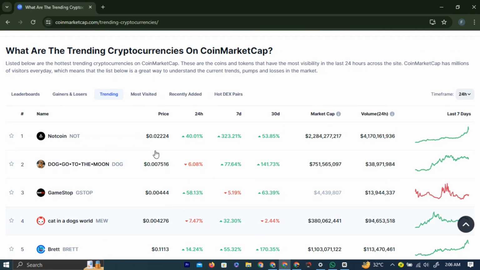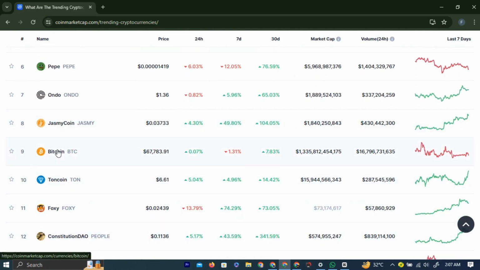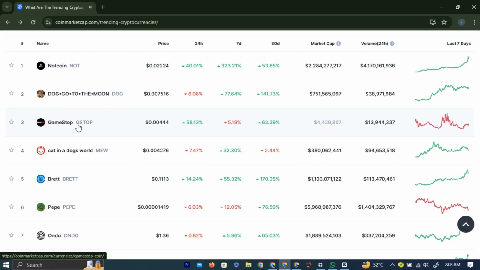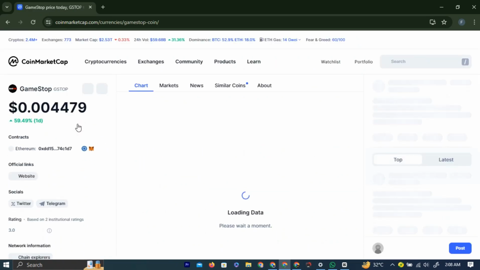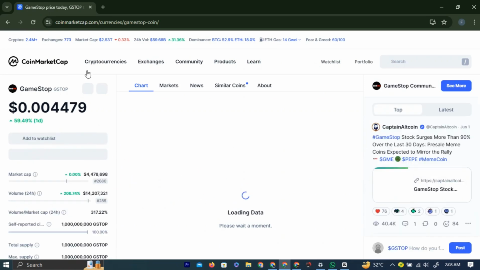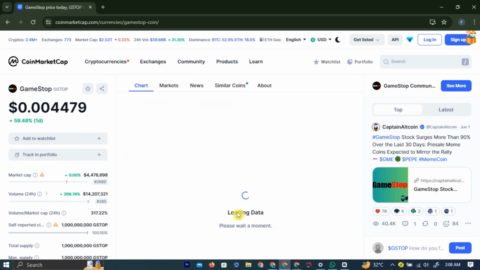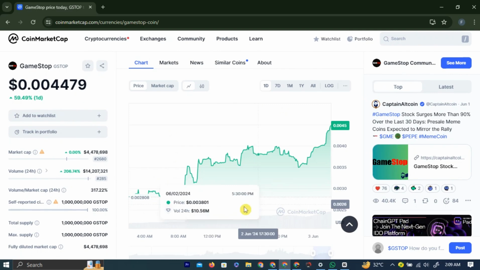As you can see, Notcoin is the top coin that seems to be going really well in the last 7 days. We have Dog, Go to the Moon, GameStop, and all of these interesting coins right here. Let's say you go for the GameStop coin. I'm going to choose the GameStop coin for this example. Simply left-click on the coin. Here you have the price, the statistics, and everything related to the coin. This is where the graph will be shown.